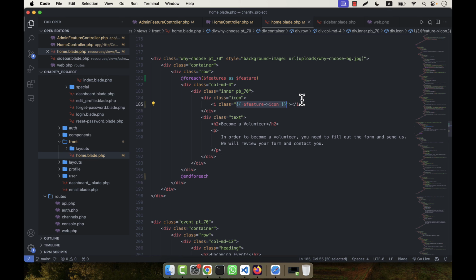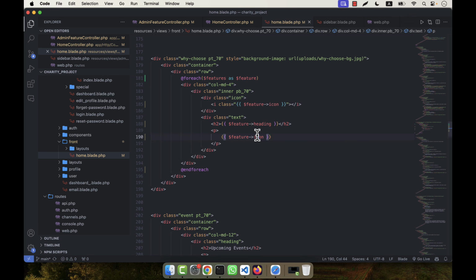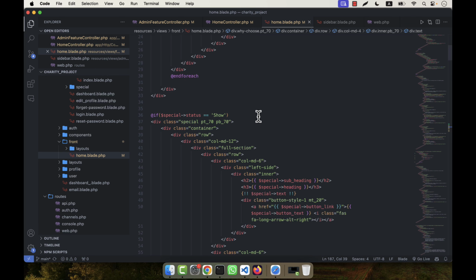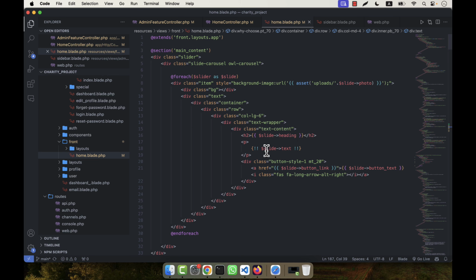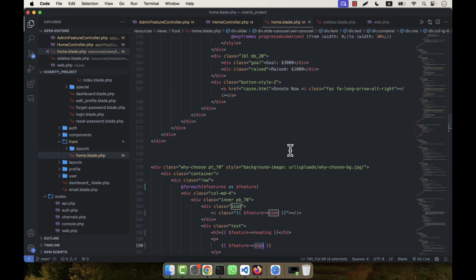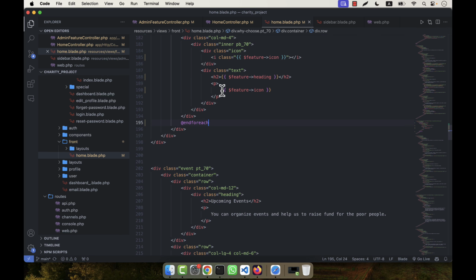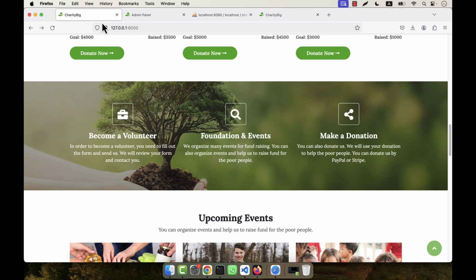Now I am going to copy it. This one will be heading, so feature of heading here, and the last one is actually feature of text. What I did in the case of slider, you see slider, slide text. In this way I can use it. So here I can use it like this, that is feature of text. Now okay, let's check, refresh, you see it is working.